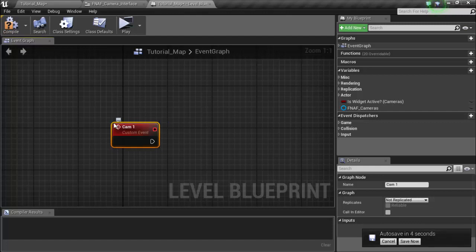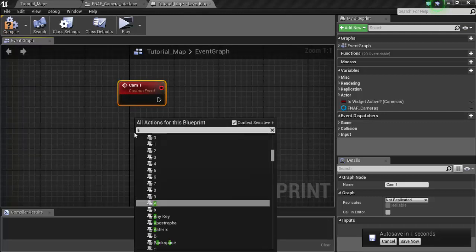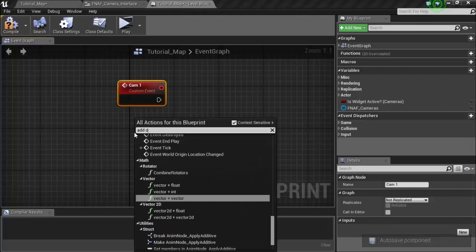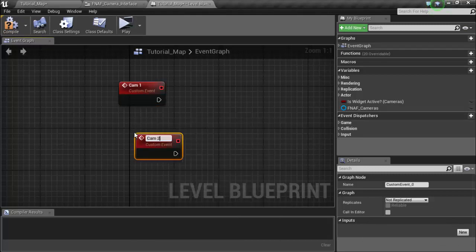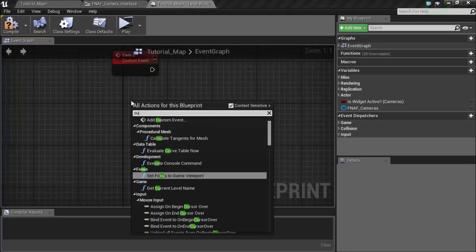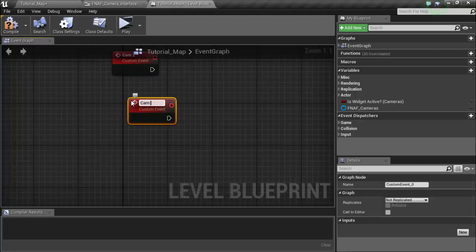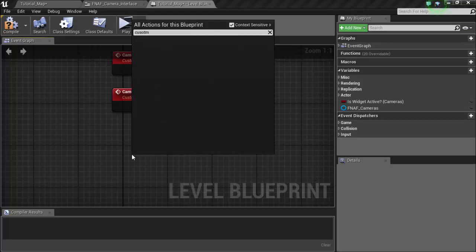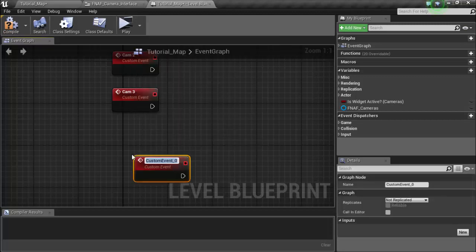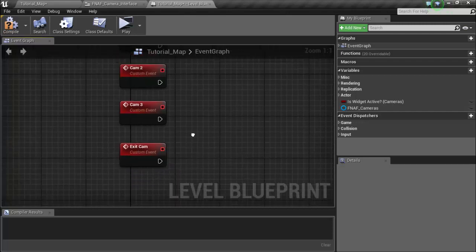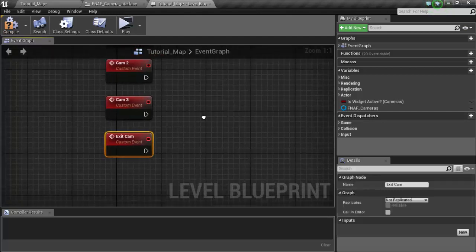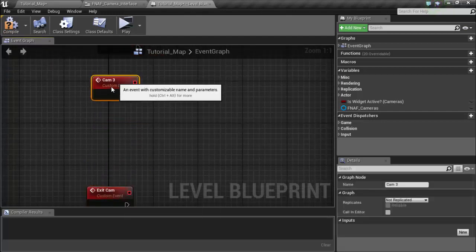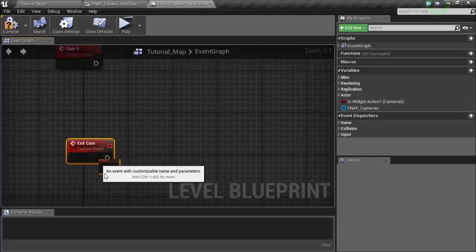cam1. Now create another custom event, call it cam2, add another custom event, cam3, and another custom event, and then exit cam. There we go. Now what you want to do is actually let's just space these out. Let's just really space these out.